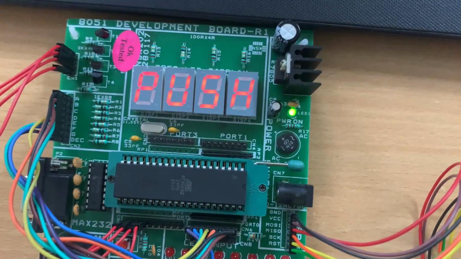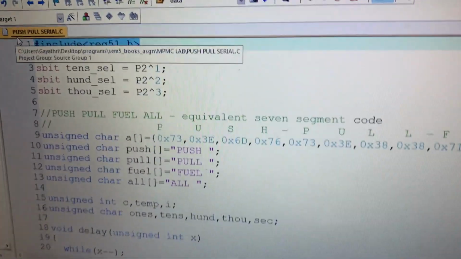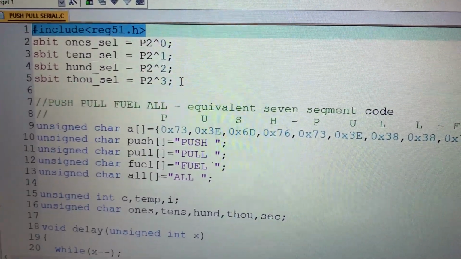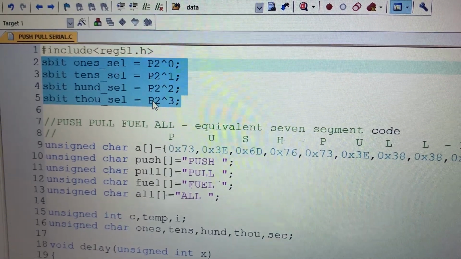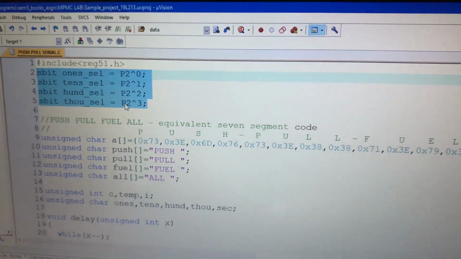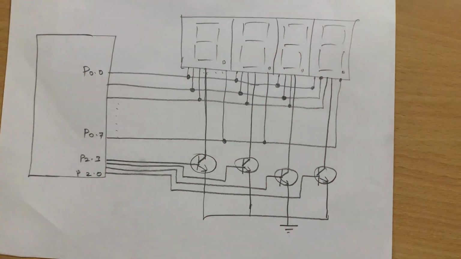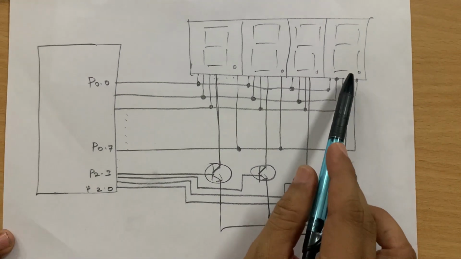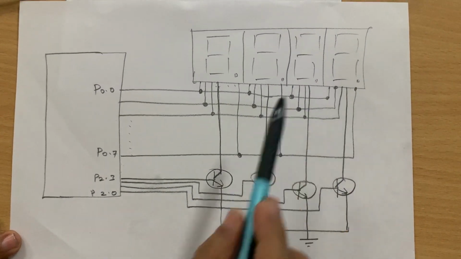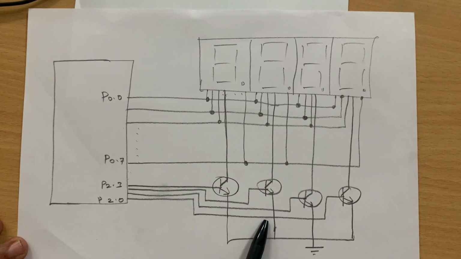Now go to the code in the Keil IDE. So as usual, we begin with #include <reg51.h>. Because the multiplexed 7-segment displays are being used, the segment selection is given as P2.0, P2.1, P2.2, P2.3. Why P2.0, P2.1, P2.2, P2.3? Here, if you see in this circuit diagram, P2.0 is used as the segment selection for the 1s segment, P2.1 for 10s, P2.2 for hundreds, P2.3 for the 1000s segment selection.